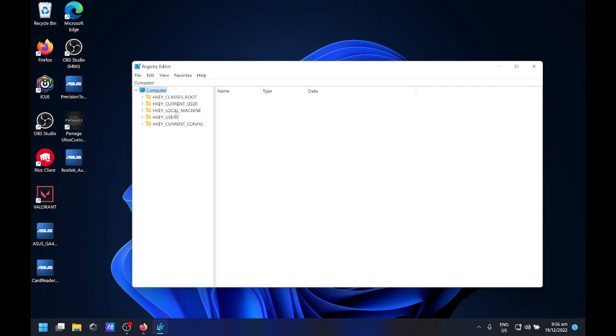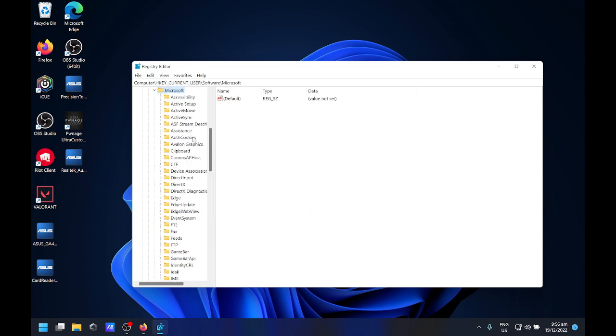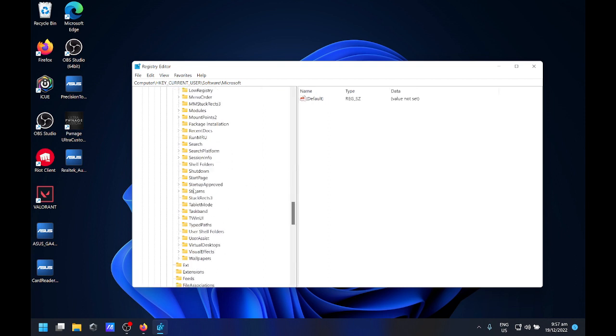So in HKEY_CURRENT_USER, just expand this one, go to Software here, and then from Software go to Microsoft, and then from Microsoft go to Windows, and then from Windows go to CurrentVersion, then from CurrentVersion go to Explorer. This is the Explorer, and then from Explorer go to StuckRects3. So StuckRects3, this one.